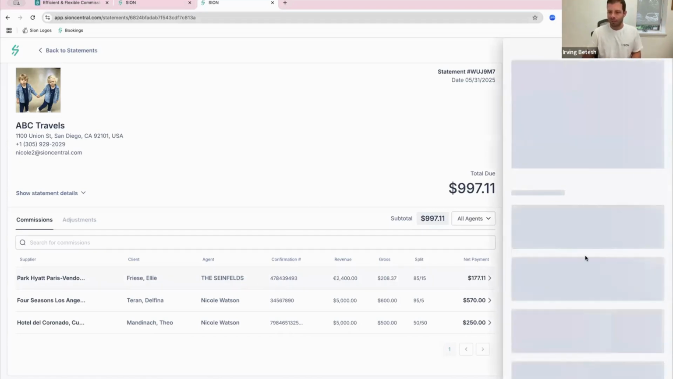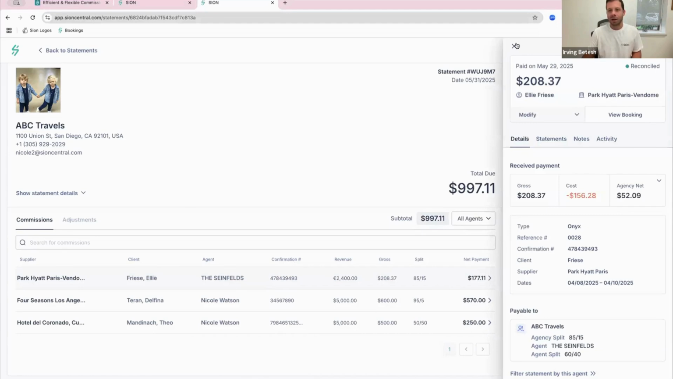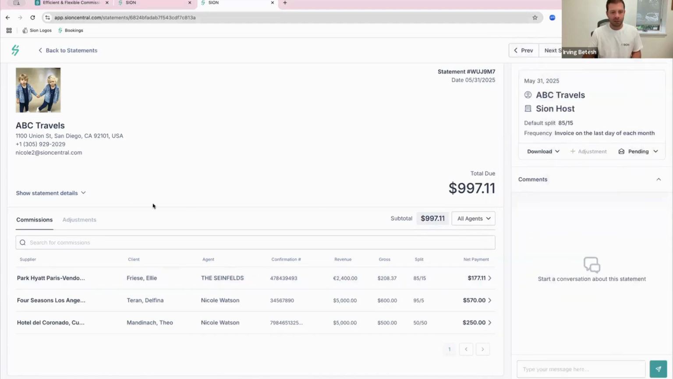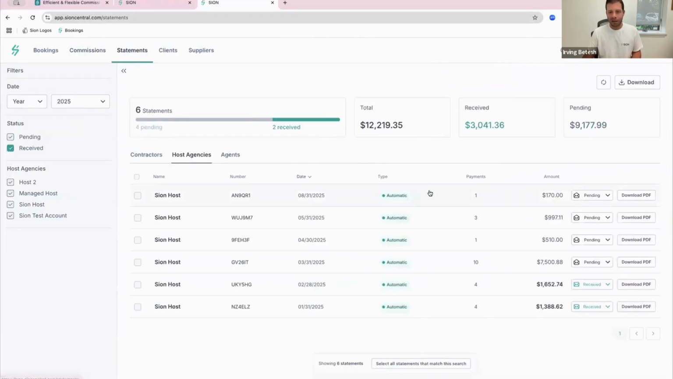You could click onto the payment to see any more details here. But again, this is all listed out for you and organized. And then after you receive that payment, you could come in here and click received so you know that that statement is done with and you're focusing on the next one.